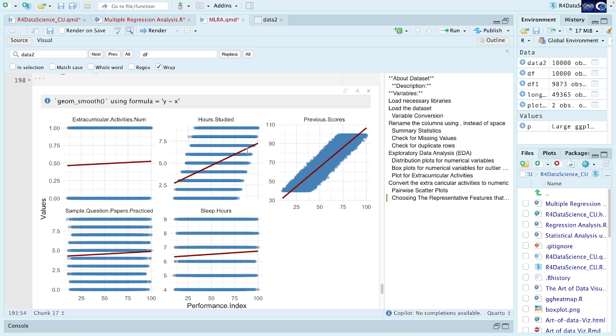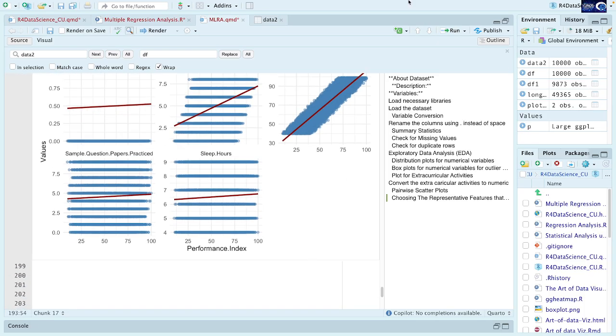Okay, so this is also a method we can do for plotting before we start with the regression analysis and all.